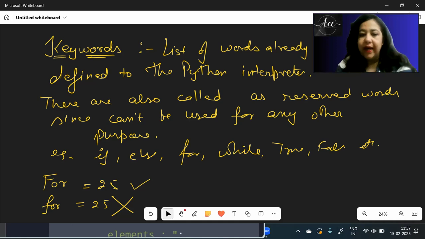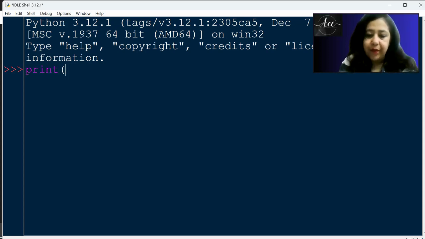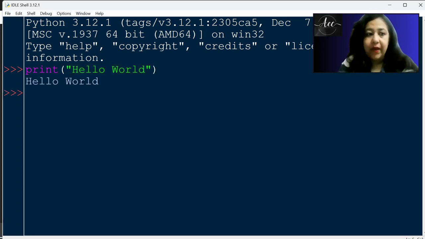So I just open IDLE, which comes in interactive mode. When we write code in Python, we can write it in two ways: one is interactive mode, the other is script mode. Today, I'm just going to show you the interactive mode and variable creation. How do we do that? Before variable creation, I can just write a print statement, the so-called hello world program, and we're getting hello world here.